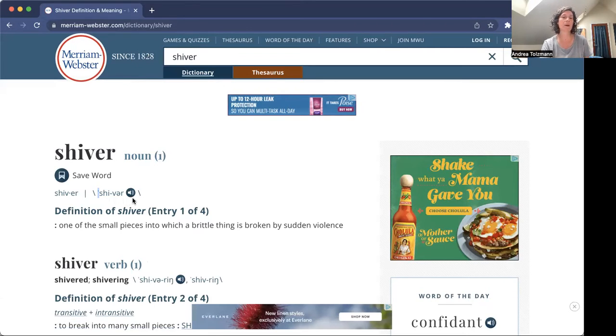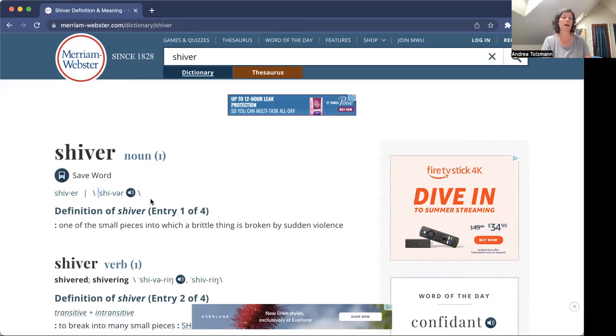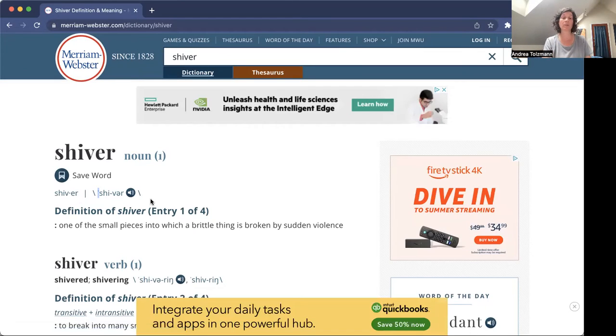And another nice thing about an online dictionary is there is the pronunciation button. Shiver. So that a student learning an unfamiliar new word could actually listen to that word and hear how it's pronounced. So those are all benefits of using the online dictionary for syllable study.